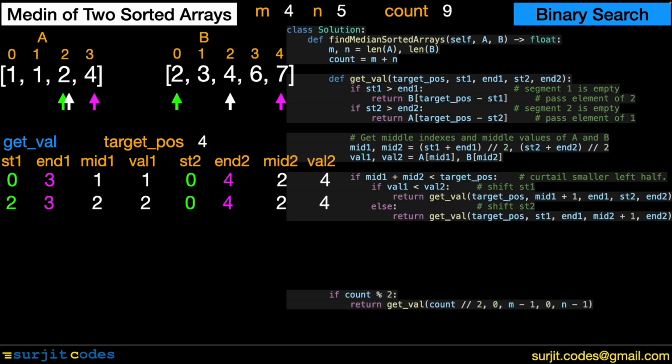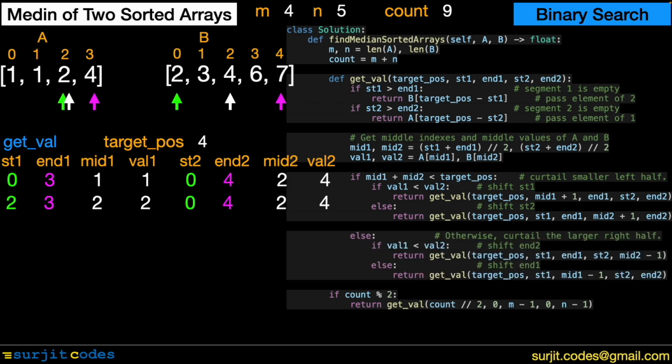This time mid1 plus mid2 is not less than target position, so we will modify one of the end positions for which val is higher. In our case, val2 is higher, so we set mid2 minus 1 as n2 in the next call. We find new mid positions and their values.